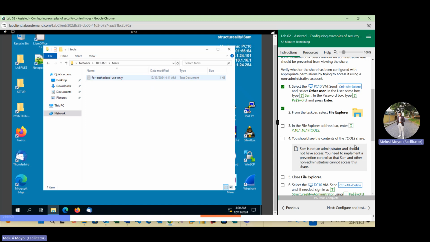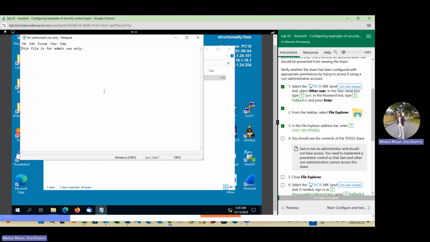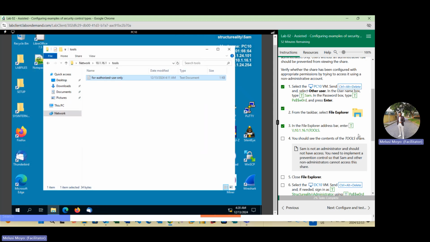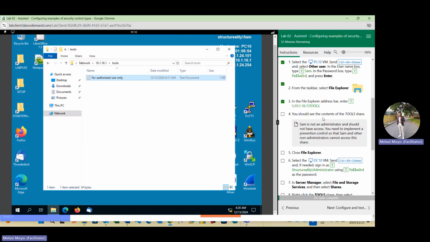So you can see this is the file that we are not supposed to see if you're not part of the local administrators. You should see the contents of the tools share. Okay, this is the content. You can see I'm able to open this. Sam is not an administrator and should not have access. So now you see what we're trying to achieve here.